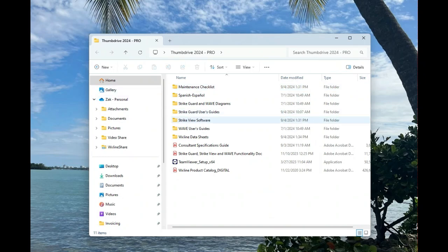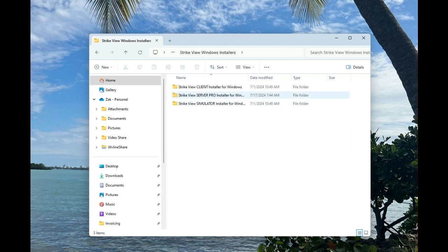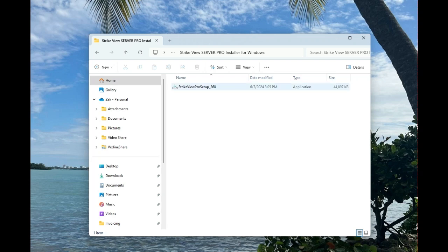Okay, here we go. So we have our StrikeView server software. Open that folder. In here, StrikeView Windows installers. In this case, we're doing the StrikeView Pro installer. Whether it's Pro or server, the process is the same. Then you double click on your setup here.